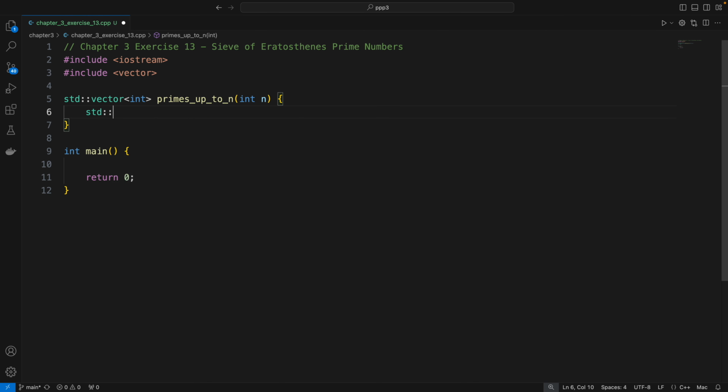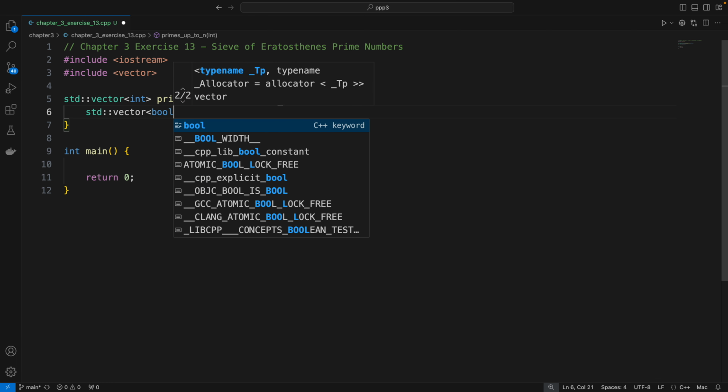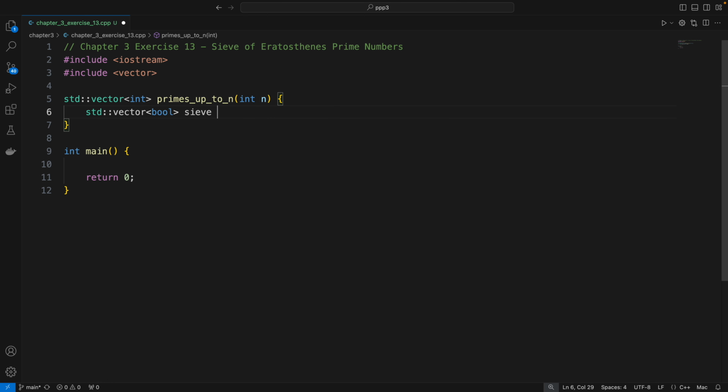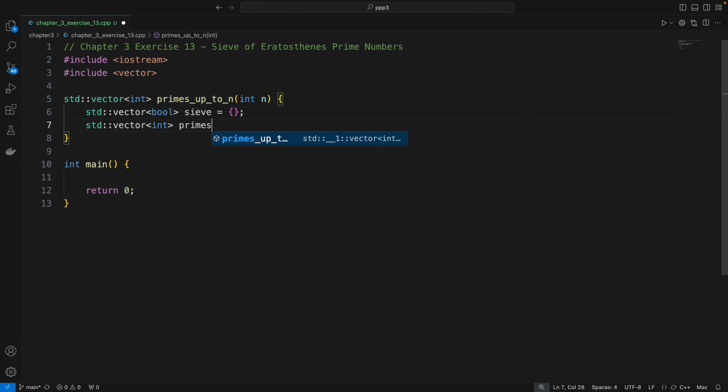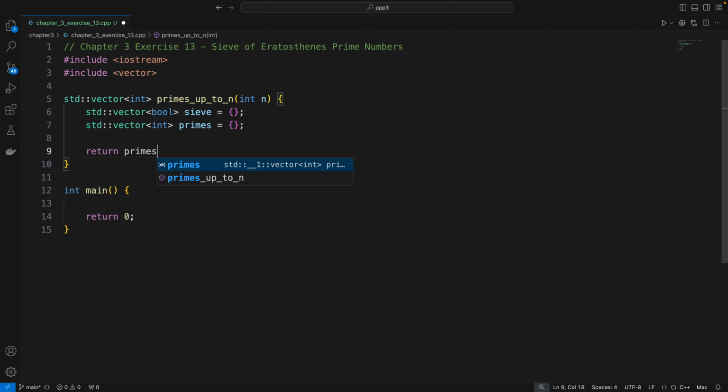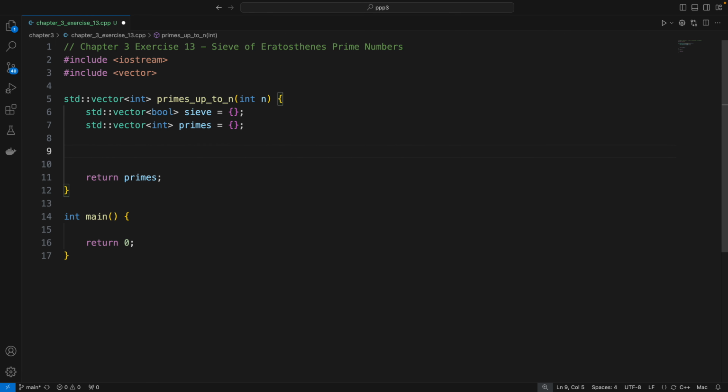So the first vector is going to be a vector of bool, and we'll call this just our sieve, and we'll initialize it as empty. And we're going to have a vector of int, and this is going to be our primes. This is going to be our result one. And as we did in the previous method, we'll go ahead and return primes here to make sure that we wrap up the method and it all has the right structure.